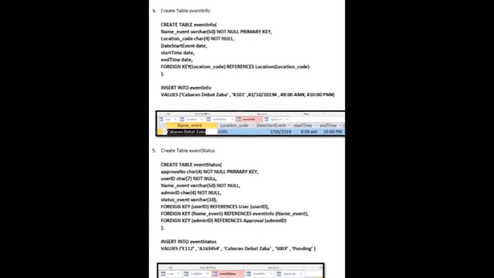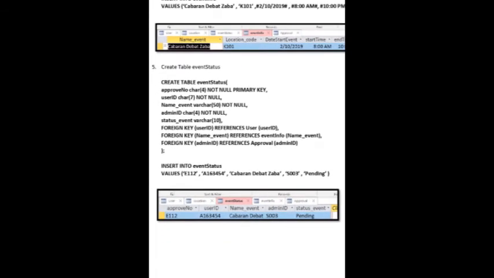And then the last table we have to create is the event status table. This event status table has a proof number, whose data type is char as a fixed-length primary key, and user ID also a fixed length char 7, name event varchar 50, admin ID also char 4, and status event varchar 10.